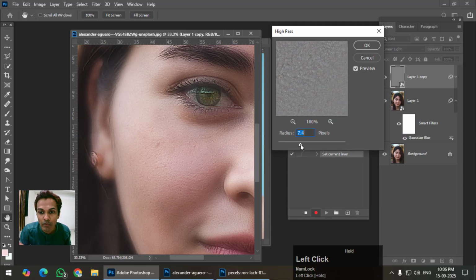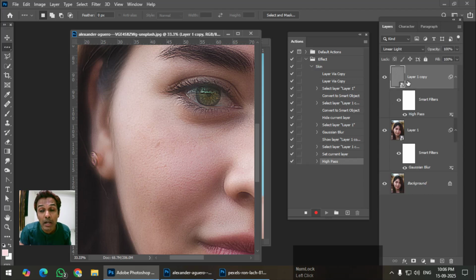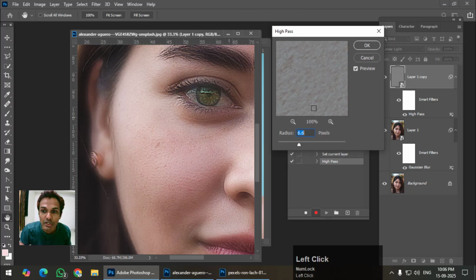So whenever you feel satisfied, we can stop. So let's say I am happy with this value. Again, we can change both values because we have applied it on a smart object. So double click and we can simply change the effect if we are not happy with the result.